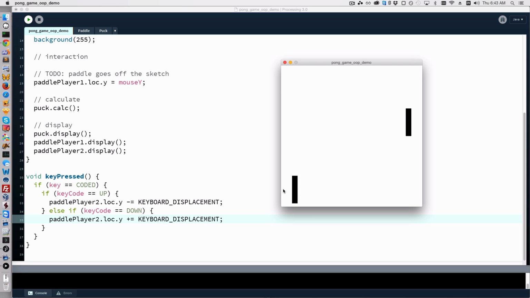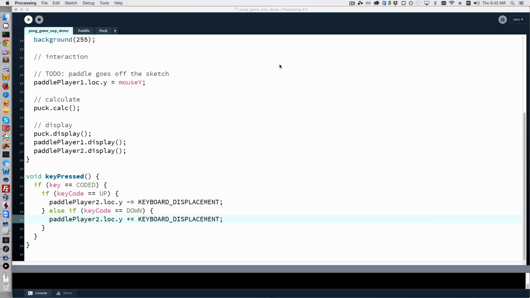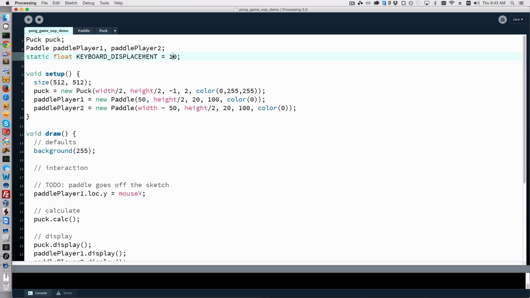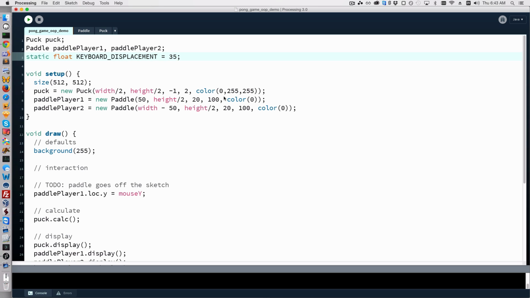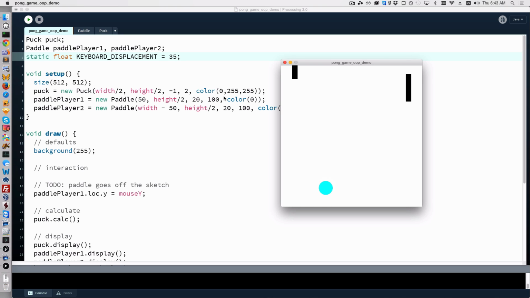And the problem is it's pretty slow. And it's the reason why I changed this before. Displacement. There we go. Maybe even a little bit higher. So the person with the mouse is going to have more control. I might think about how to make that more fair in the future.